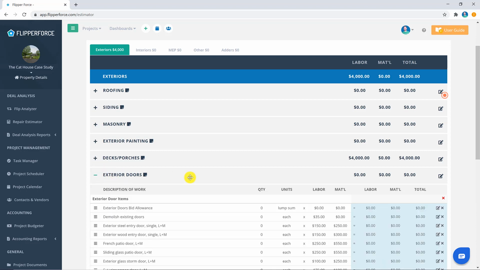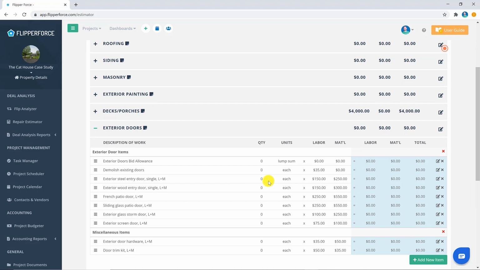Let's move on to exterior doors. On the exterior of the property, we installed some new storm doors, and we installed a new steel entry door in the basement. So let's plug in one steel entry door. You can see we've got $250 plugged in for a steel entry door and $150 for the labor. You can probably buy a steel entry door for closer to $200 if you're just doing a basic steel entry door. And then we had some glass storm doors.